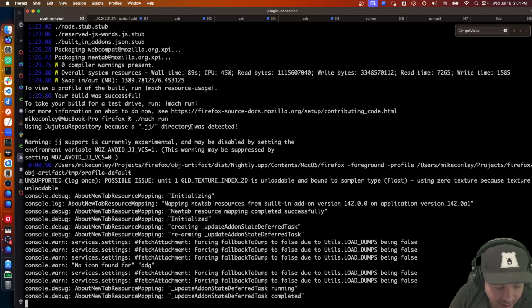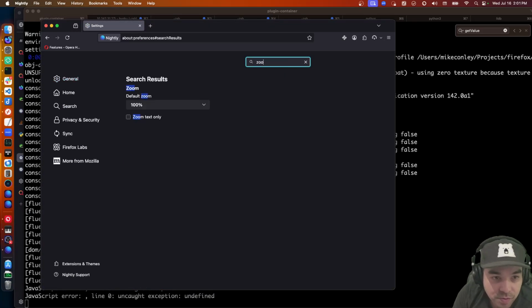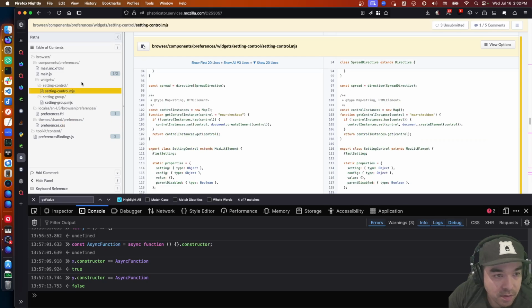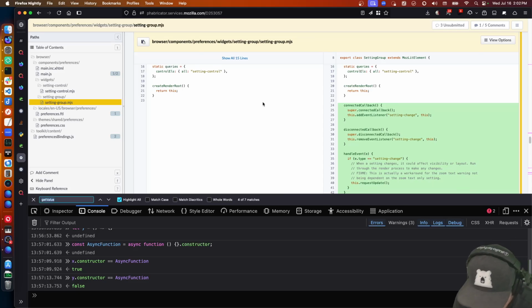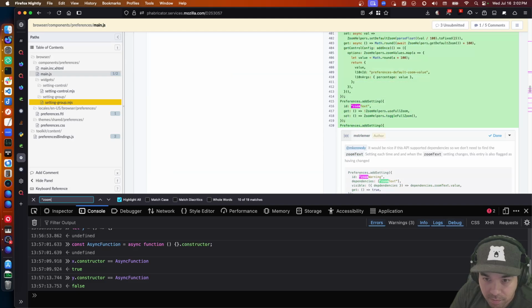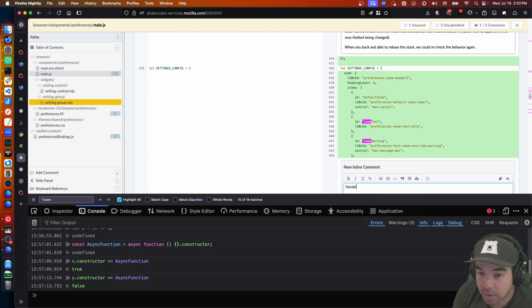Let's take a look at what the implementation looks like whenever we run it. So let's go to the Zoom controls. So here they are. Now it's putting the warning underneath. That's new. Notably, this places the warning beneath the Zoom text checkbox, whereas before it was above. Is this intentional?